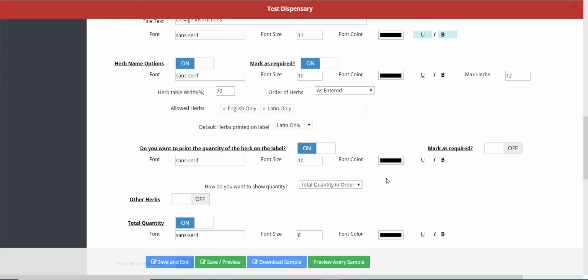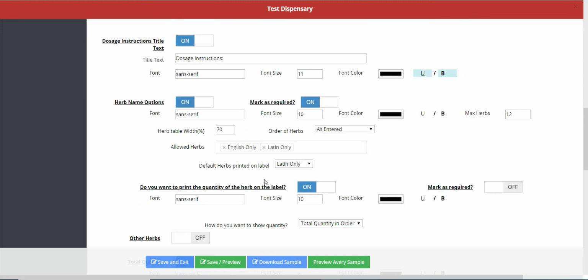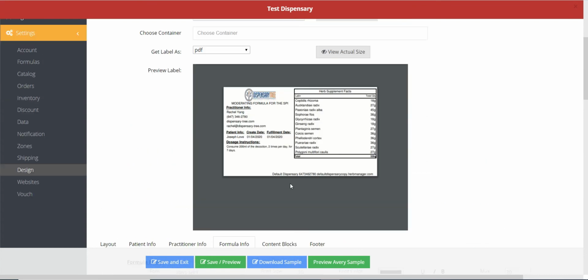Because you may have a label for every single bag that you dispense, and you may not want the total quantity on there. You may want to show exactly what's in that bag, or if there's a 1 day per bag, then how many herbs are in the bag per day. That's the main difference there with the raw herbs. And if you have any questions about the templates and how to manipulate them, or if you're having any trouble, please definitely send us an email or give us a call.